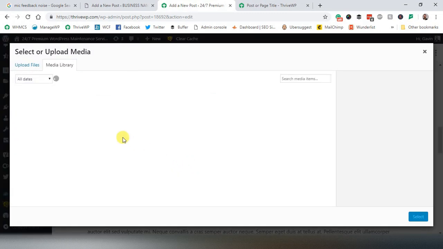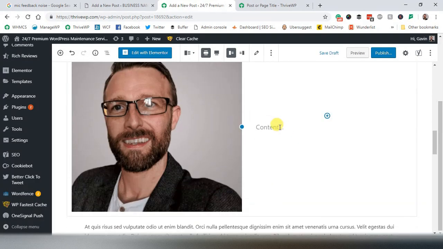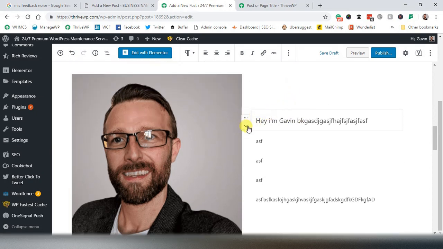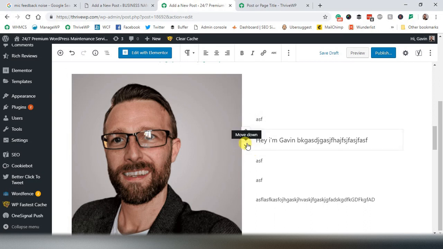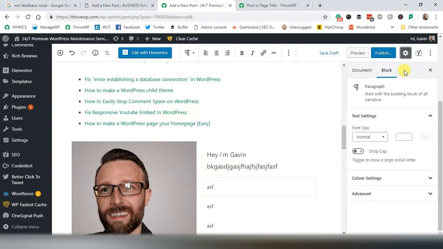So you can choose an image from your media library. I'm just going to choose a picture of me. We can then start adding some content. Hey, I'm Gavin, and so on and so forth. Add as much content as you like. Again, you can swap those little blocks around if you wish.